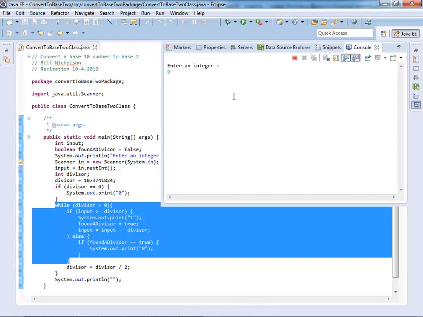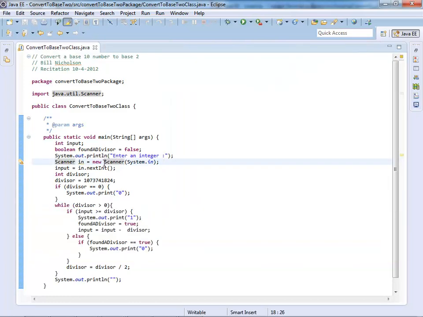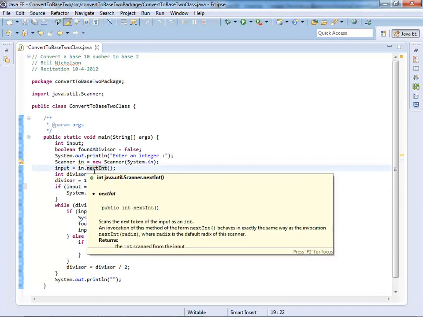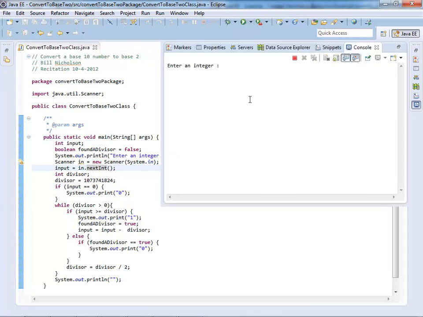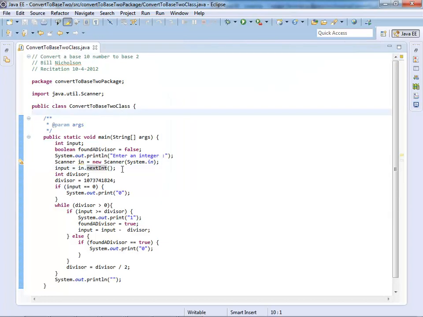If I put in a 0 now, it gives me a 0, okay? Oops, that's the wrong value, sorry. Not divisor. Input, that was silly. That's what I wanted. So I put in 0, it gives me a 0, and I took care of that special case.